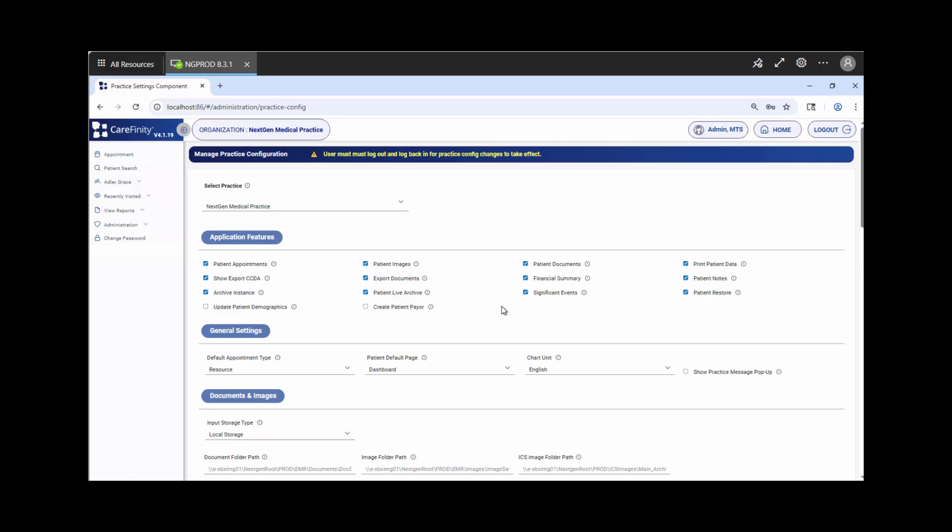When you're looking at application features, you have a great hover help option for each of the checkboxes. If it's checked in blue, it indicates that that option is enabled for your practice. Unchecked means disabled for your practice, and it would not show on that left-hand toolbar. The hover help is really great to give you additional information.